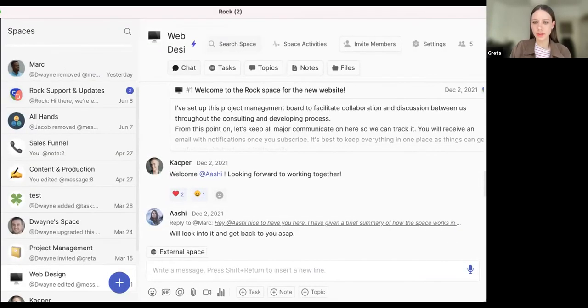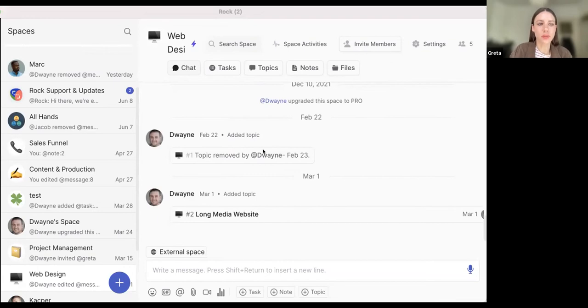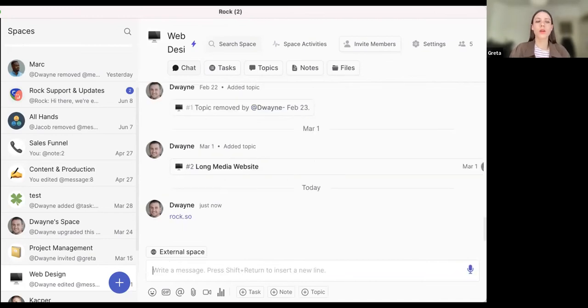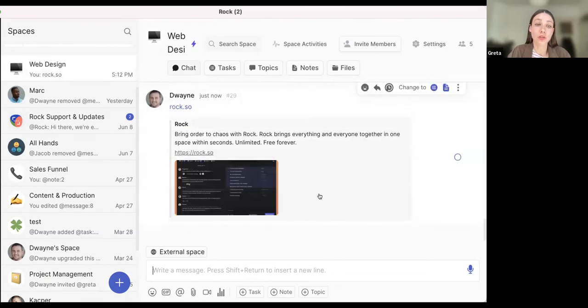You can see that, right? Okay, so let's start with the link preview. That's something new on Rock. So from now on, whenever we send a link to a chat, you will get the preview of that link. So for example, if I send the rock.so website, you will be able to see the visual cue of how this website looks like.